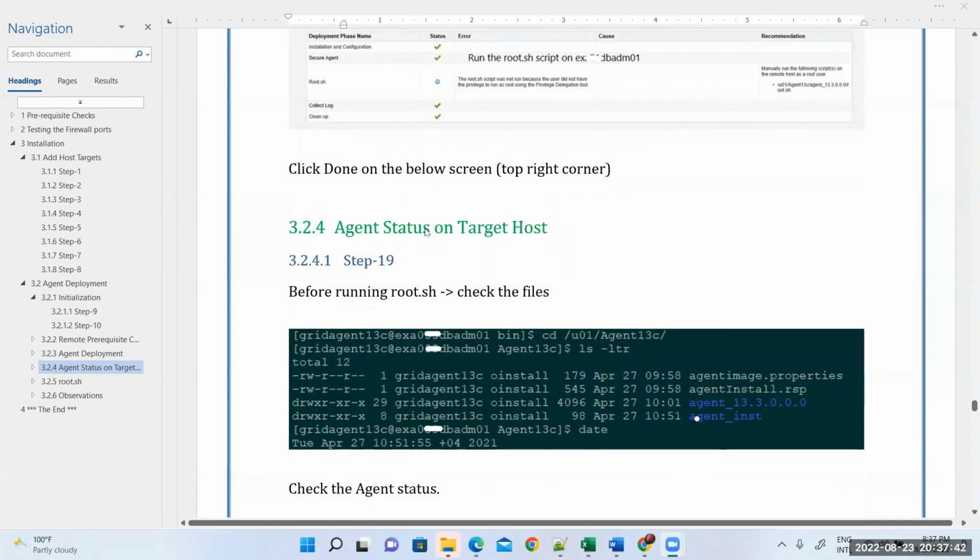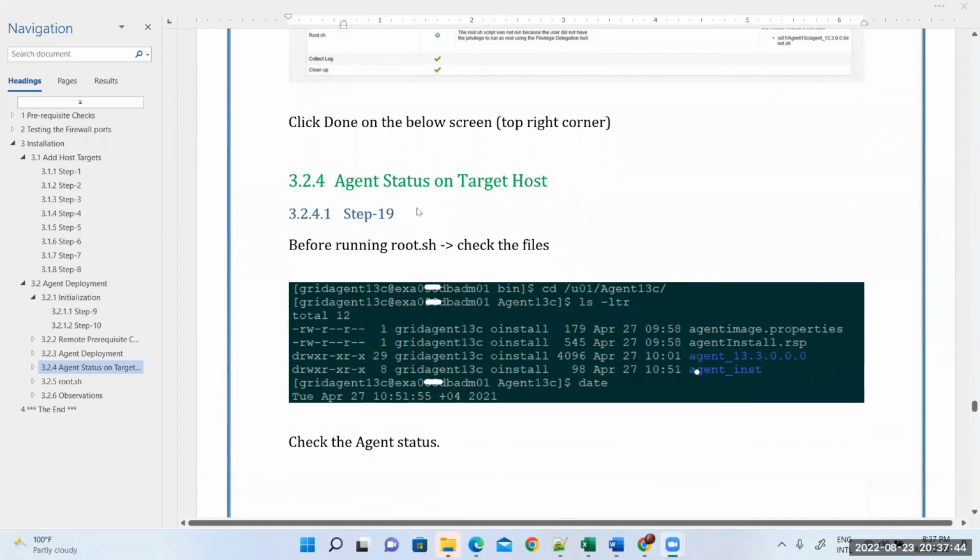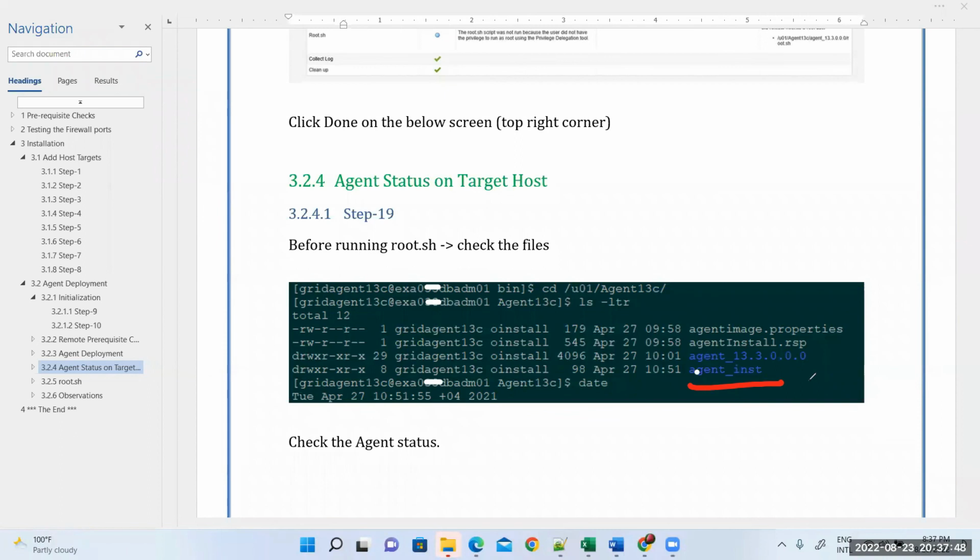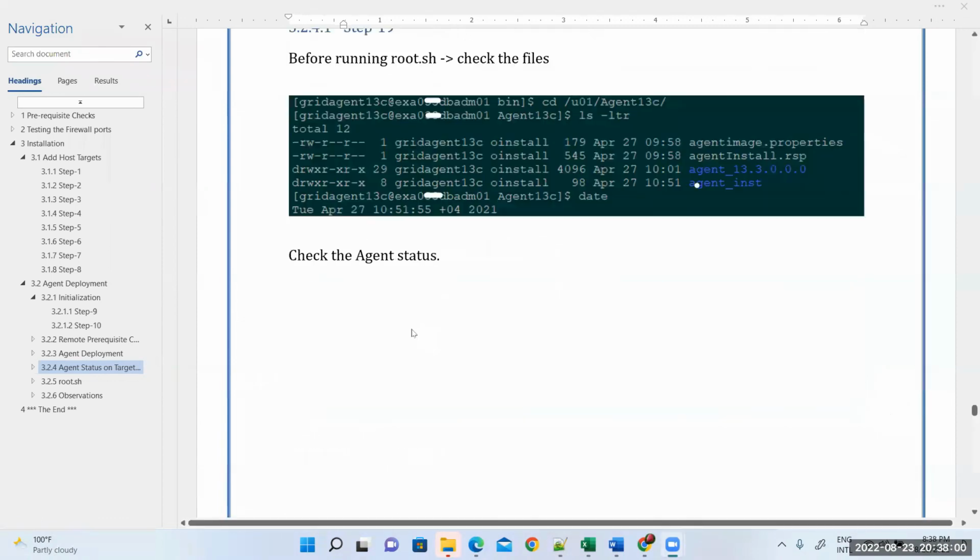Now, once the agent is installed, I told you, the TMP directory is gone, the software directory is cleaned up, and only the installed directories are there. The software directory is cleaned up because it's not required. Okay, so this is how we will install the agent.